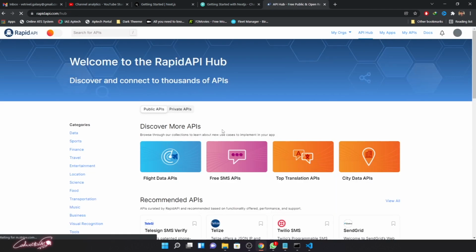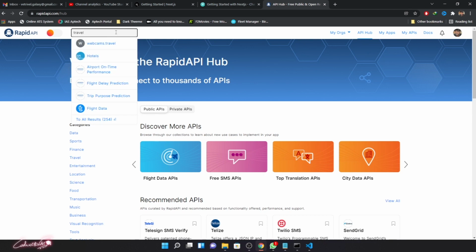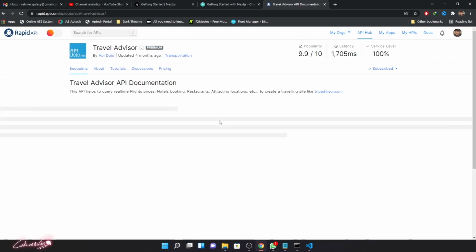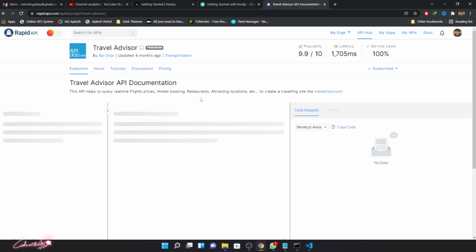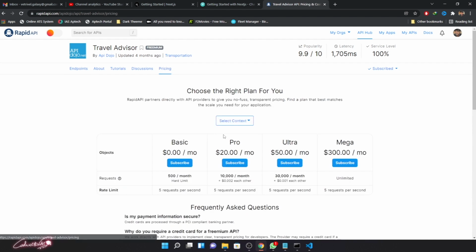That will take me to the Rapid API services over there. So I will search for travel advisor. Yeah, this one, travel advisor. This is the API we are going to use. Before getting started with this API service, we need to subscribe to it, otherwise it will not work. So what you need to do is go to the pricing section over here and subscribe for this particular API, the basic plan, that's the free version.